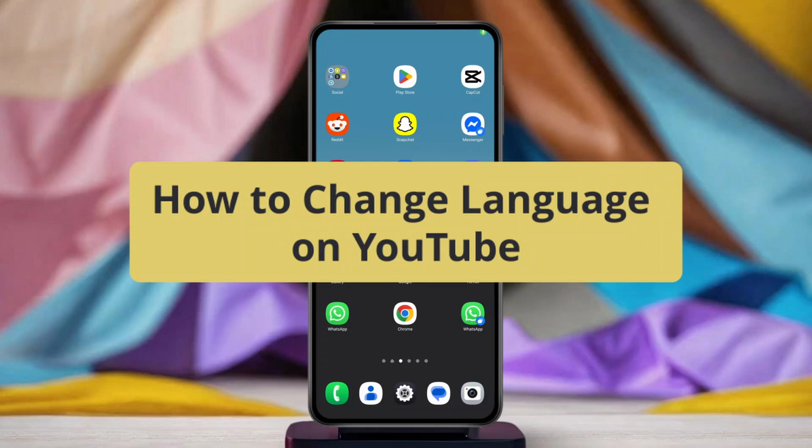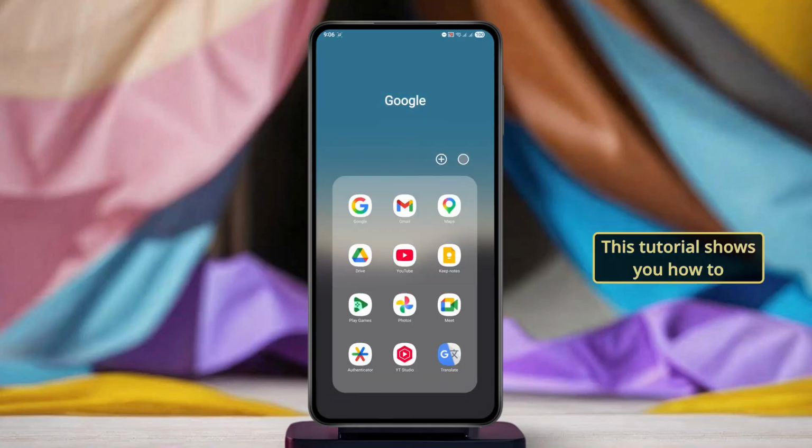How to change the language on YouTube. This tutorial shows you how to switch your preferred language in the YouTube app on your Android device. First, open the YouTube app on your Android device.